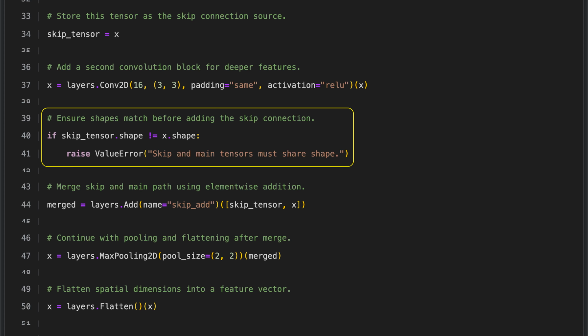Before adding a skip connection, the code first checks that the skip tensor and the main tensor have the same shape. This is important because adding tensors with different shapes would cause an error. If their shapes do not match, the program raises a value error stating that both tensors must share the same shape. This safeguard ensures that element-wise addition works correctly and helps maintain the integrity of the model's architecture.